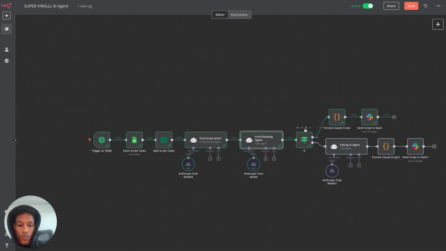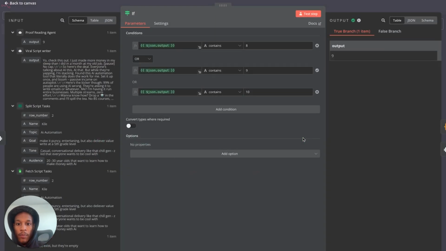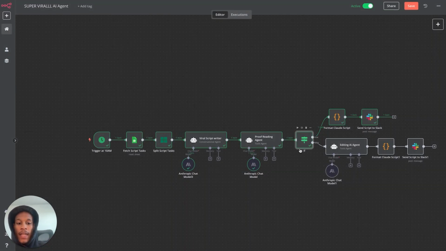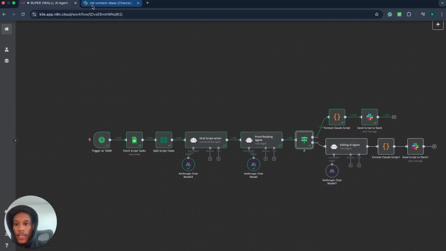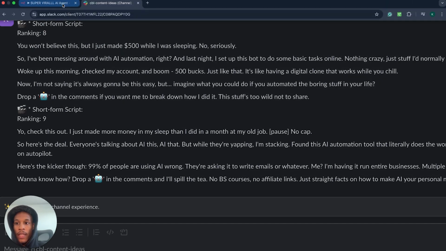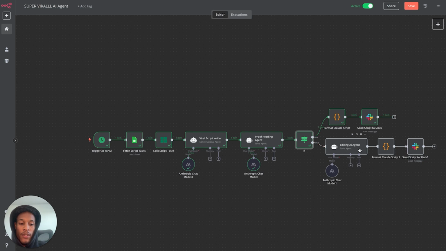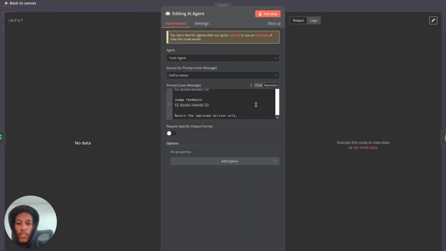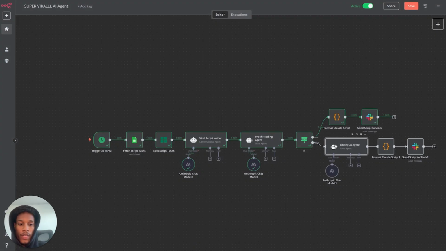And then it's a split. If it is an 8, 9, or a 10, it'll go off and send into Slack like you saw already and drop the fire script. And you saw earlier it dropped the 8. If not, it goes down here to an editing agent, which cooks it up and shows if it's an 8, 9, or a 10. If it's not, it goes down here, and then we cook it up here. This is the same thing that I've used to get results like this for other clients.